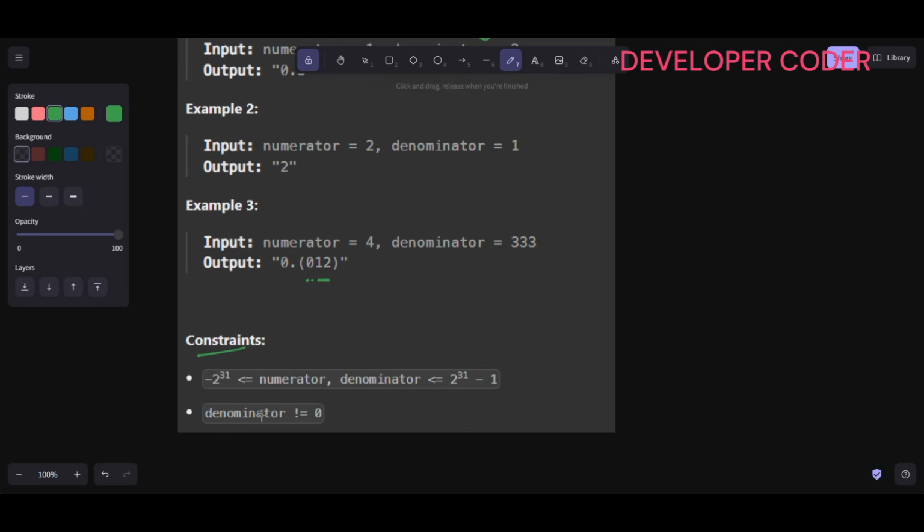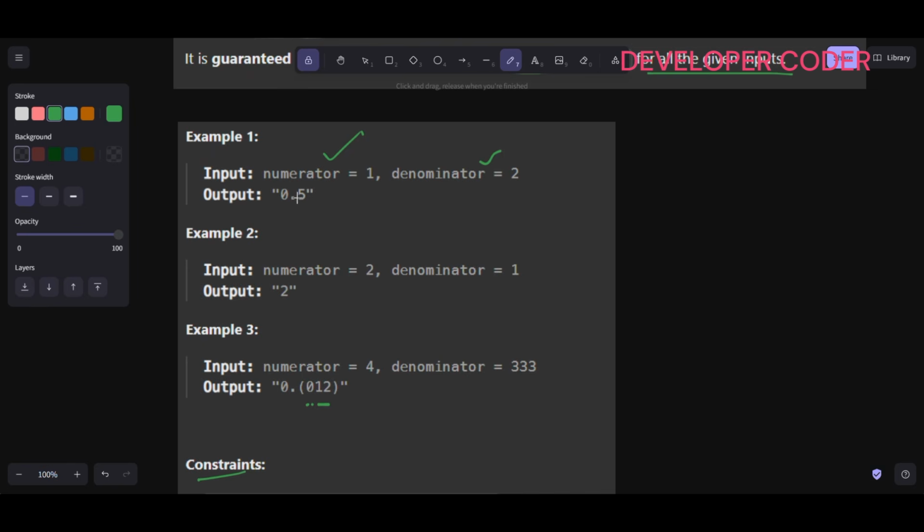And these are the constraints. Here in the constraints they have mentioned that the denominator is not equal to 0, and the numerator and denominator range from minus 2 power 31 to 2 power 31 minus 1. So negative values can be there. So what we need to do now, let's understand this.